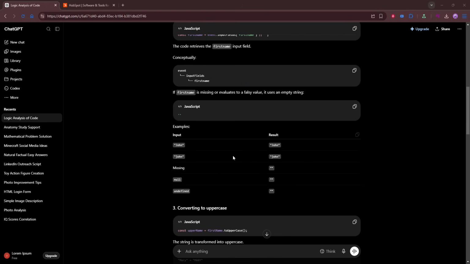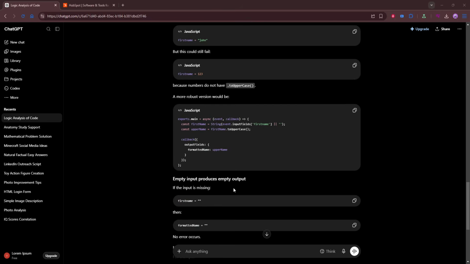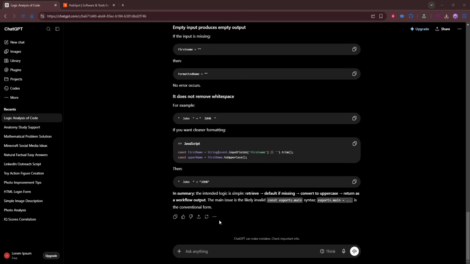As you paste in the new version, make sure it still matches the original business goal and that nothing essential has been removed. Even if the code looks cleaner, it still needs to fit your workflow exactly.